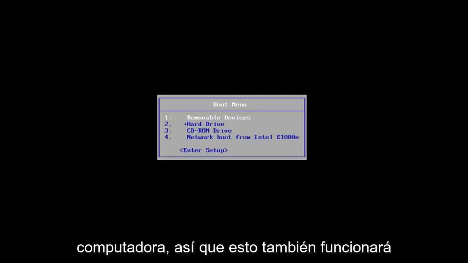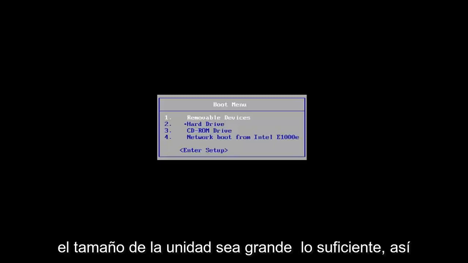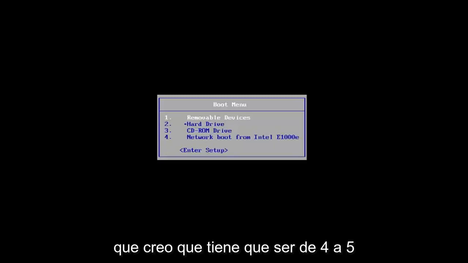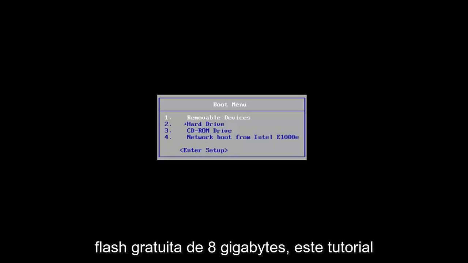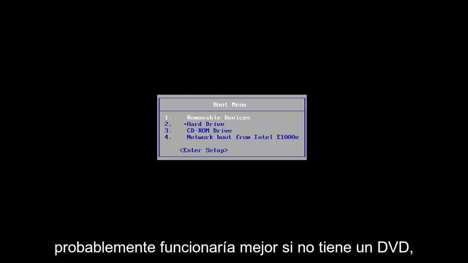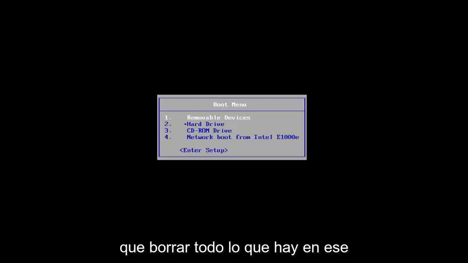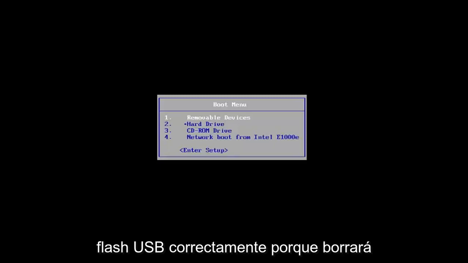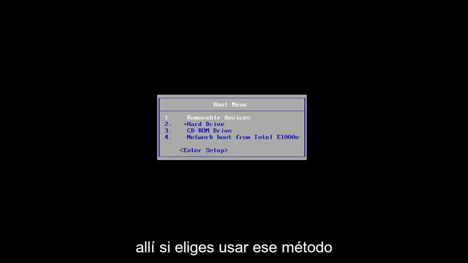So this will also work for USB flash drives as well, so long as the size of the drive is large enough. So I believe it has to be about 4 to 5 gigabytes at the least. So preferably if you have an 8 gigabyte free flash drive, this tutorial probably would work best if you don't have a DVD. Keep in mind you're probably going to have to clear everything off of that USB flash drive because it will clear anything that's currently stored on there if you choose to go that method.